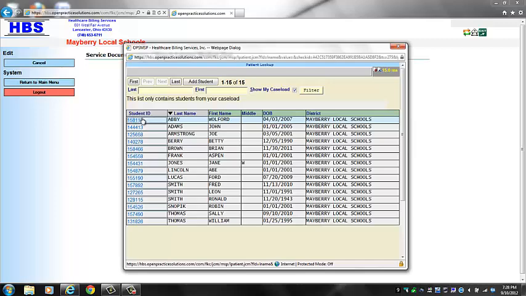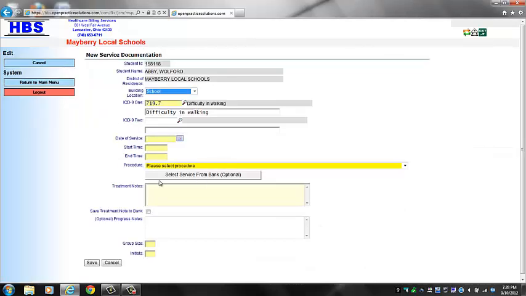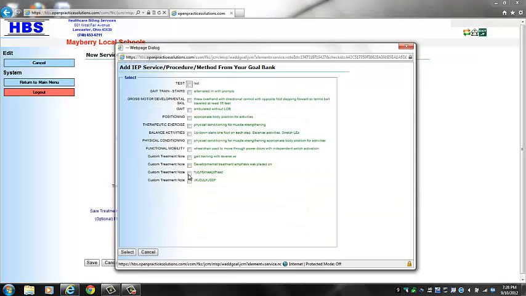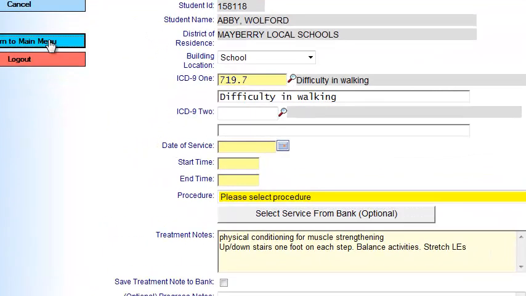I'm just going to choose any student here just to show you. Enter new service documentation. And once again, this treatment note here, rather than hand typing everything in here, you could pre-select, predefine specific tasks that you do, choose the ones from your drop-down menu, hit select, and instead of having to type it in there, it puts it in there for you. So it's, in essence, creating your own drop-down menu using the words and the phrases you want to use. At this point, I'm going to return to main menu.